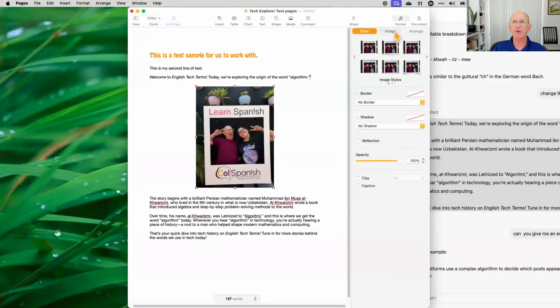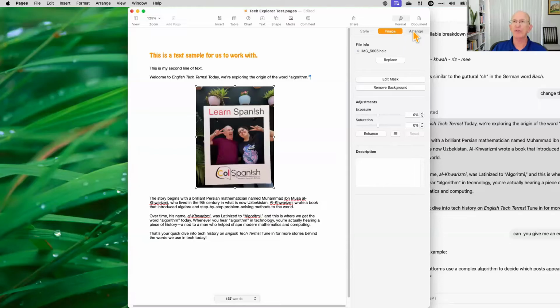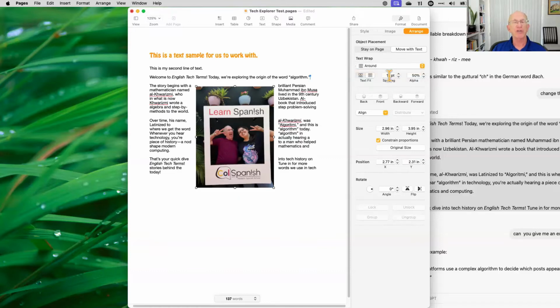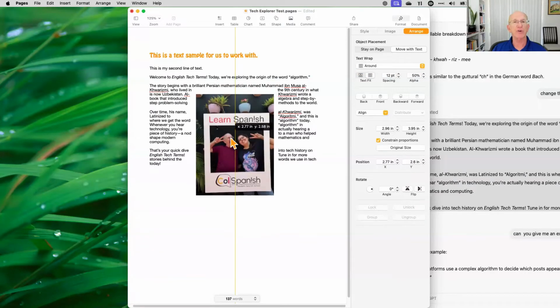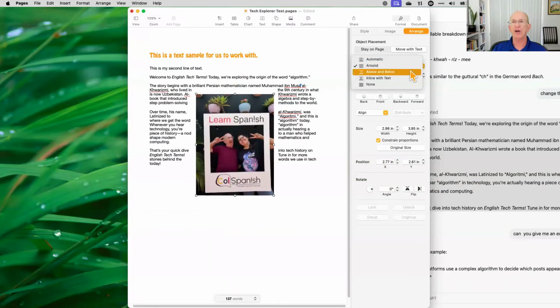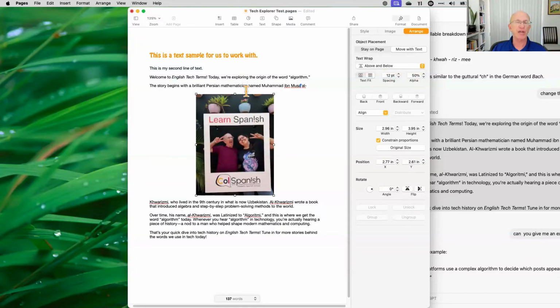So if I remember, what we want to be able to do is we talk about arrange. Okay, and so when you have an image selected and you want to wrap text around it, you have the ability to change how the text wraps. And you can select around. Automatic will let you do the things I showed you. Around shows you how the text is now wrapped around the image and changes how it appears. And above and below, make sure that the text is above and below your image.